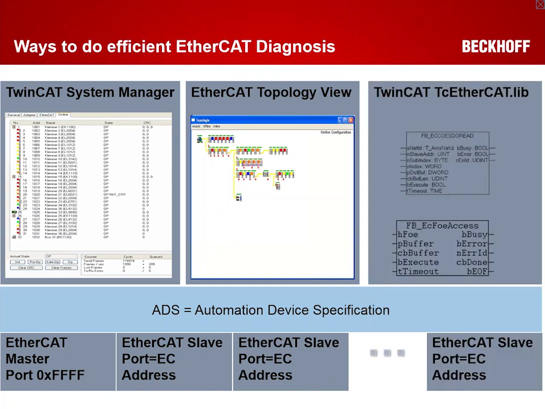And we have, of course, also the possibility to do EtherCAT diagnostics via PLC code. So the TcEtherCAT library is available and has several function blocks where you can directly do EtherCAT diagnostics. All is based on ADS, which means Automation Device Specification. So for every master and every slave, you can also do the diagnosis via ADS. All information which is available in the System Manager or in the topology view can also be accessed via ADS, and you can directly use this in your HMI, for example.